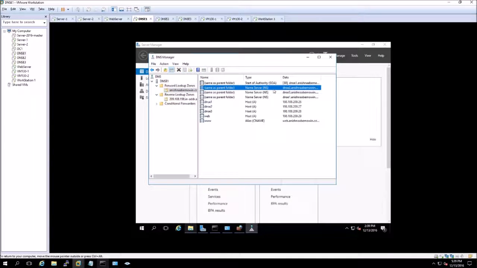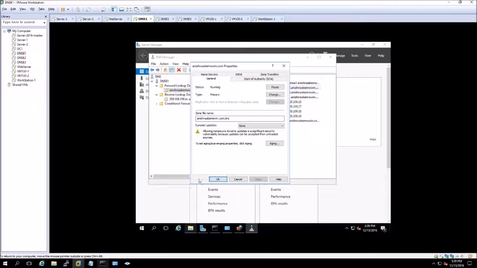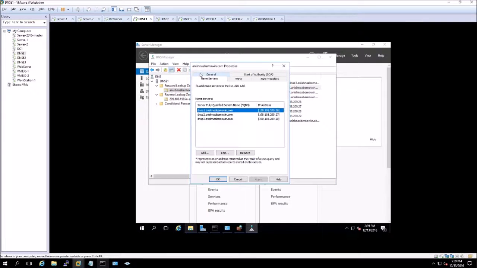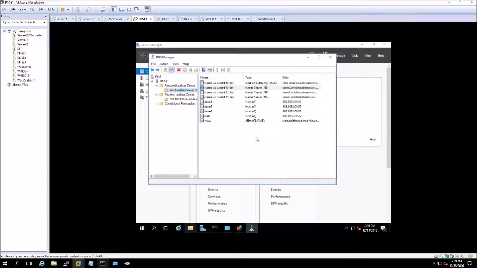Next, we have the name server record, and what this record does is contain the IP address and fully qualified domain name of the servers that will reply to DNS queries on the network. So if we go into the properties and under name servers for Anishnaabemowin.com, we can see there's three name servers in here, DNSE 1, 2, and 3, and it also lists its IP addresses. If we go back and look in our records here, it shows we have 3 name server records, and that relates to the 3 name servers.